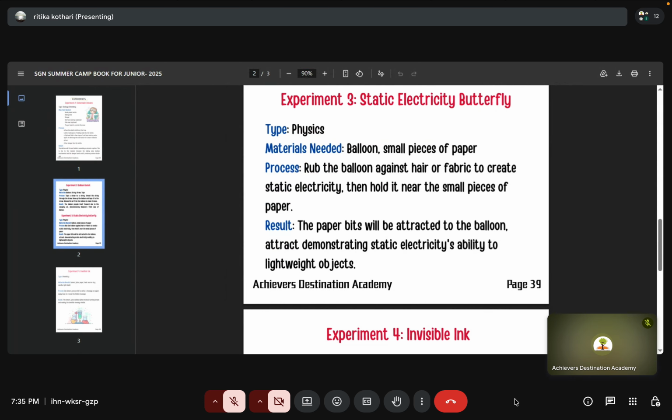So here we will be telling them about static force or static electricity. Now blow the balloon. Ask the children to blow the balloon, and once they are done with that, ask them to rub their balloon on their hair, and then immediately bring the balloon near the pieces of paper which you have kept. So what will happen? The bits of paper will get attracted to the balloon and it will look like butterflies. That is why it is called the static electricity butterfly.